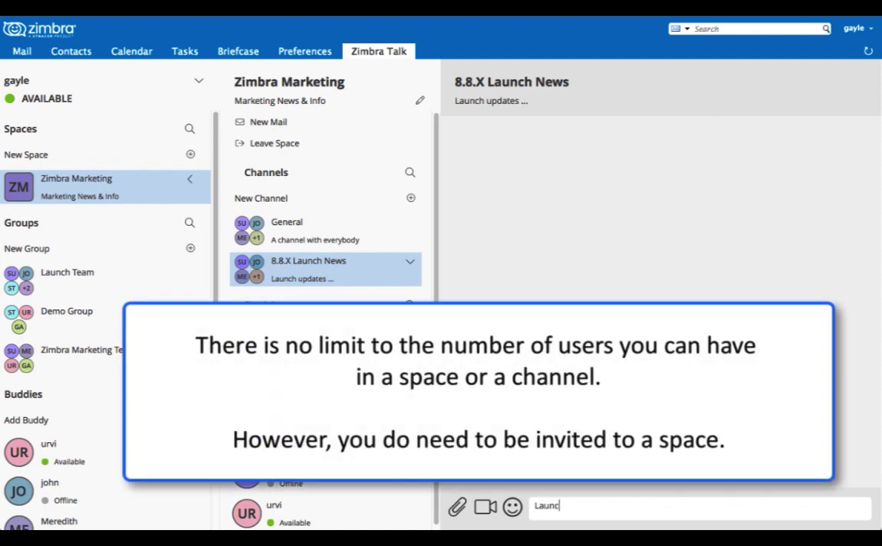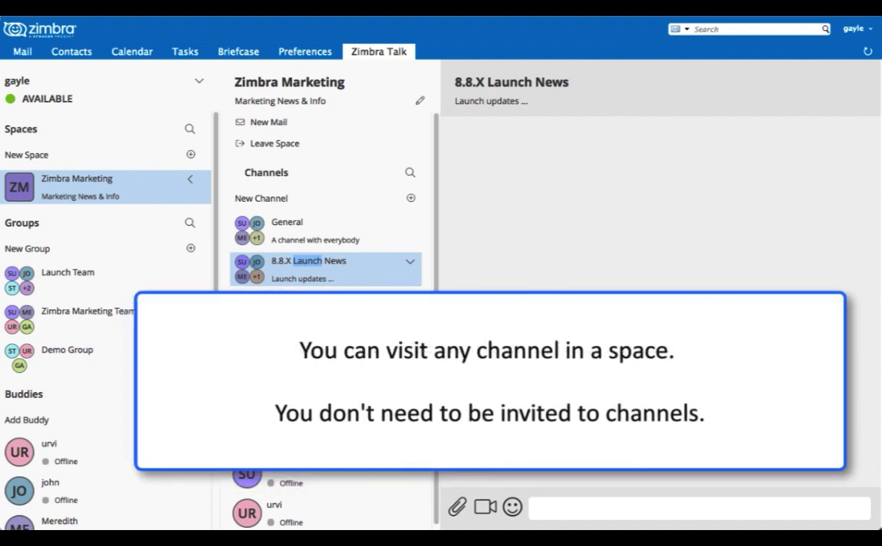Here are some good things to know. There is no limit to the number of users you can have in a space or channel. However, you do need to be invited to a space. Channels are a bit different. You can visit any channel in a space. You don't need to be invited to channels.